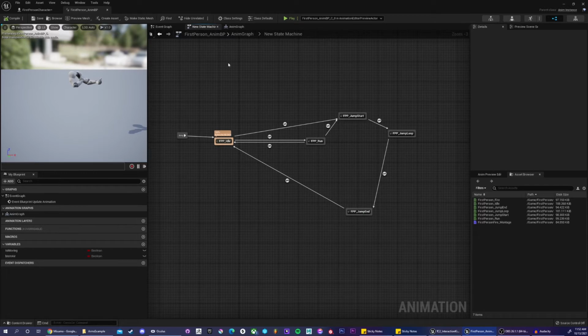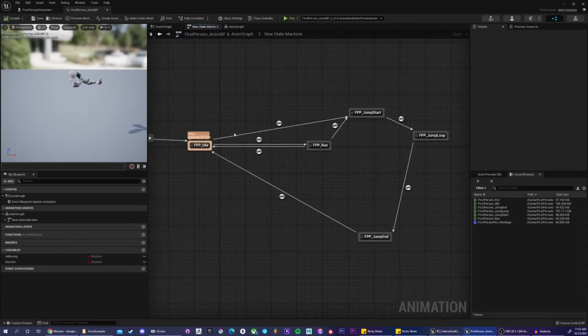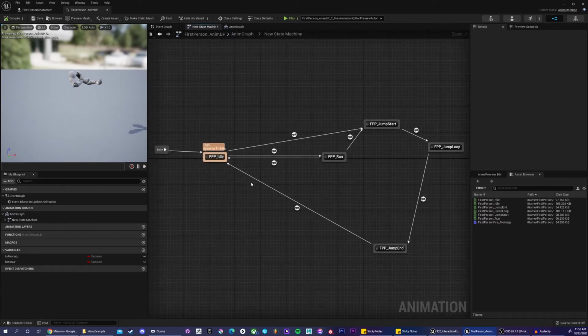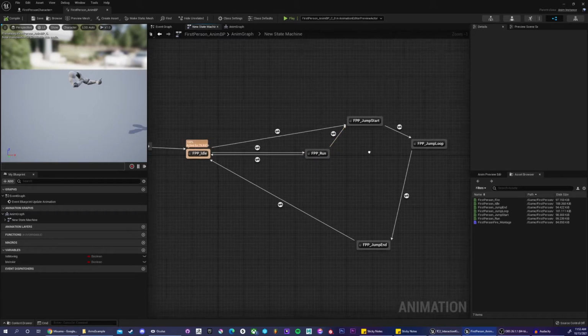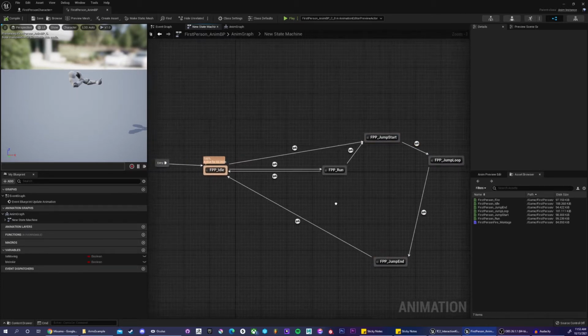So yeah, let's go to our state machine. If you don't see it there, you can left click on the animation graph and double click on the new state machine here. So you'll kind of see we have 1, 2, 3, 4, 5 animations that are running. Now I'm only going to show you the idle and the run or the walk, because in the game that I'm making, it isn't going to have a jump, so we don't really need to worry about that.